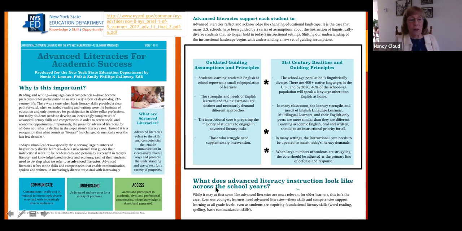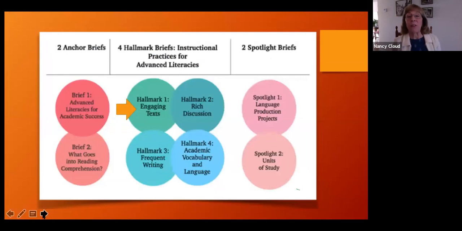So this was the guiding document talking about why this work is needed. And this is the full range of all of the briefs that exist. We will talk about Hallmark 1, engaging texts. We'll talk about what goes into reading comprehension for those texts.